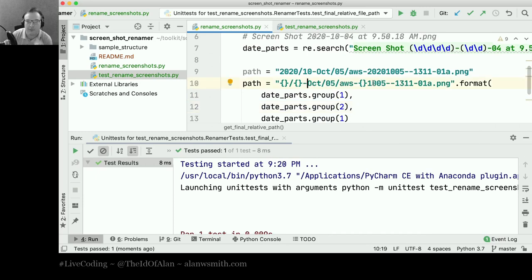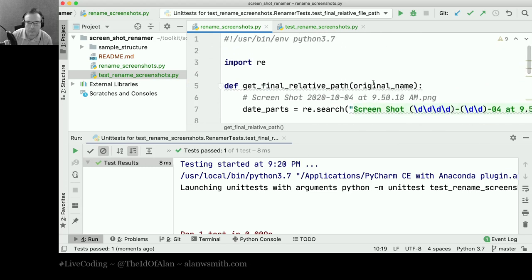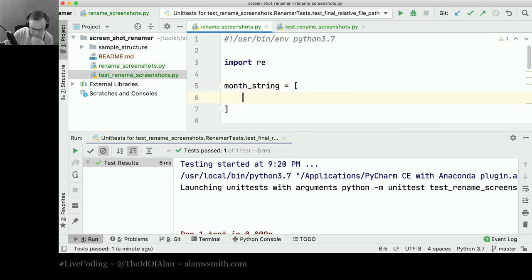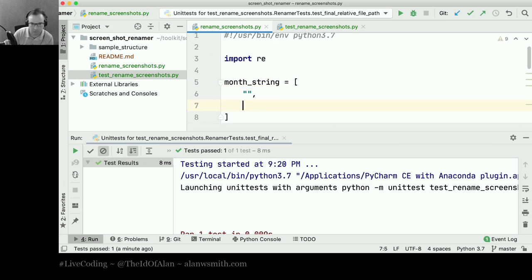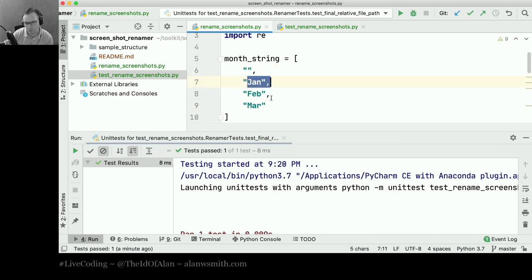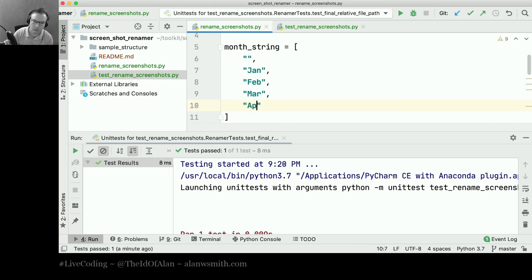And now we need to make a little map for ourselves. We do that up here, right? What's the best way to do that? Month strings equals, that's a list, right? And so we can just populate. I'm sticking it so it's zero indexed, so I'm skipping the first one so that Jan becomes one.